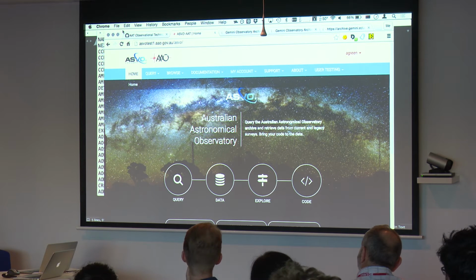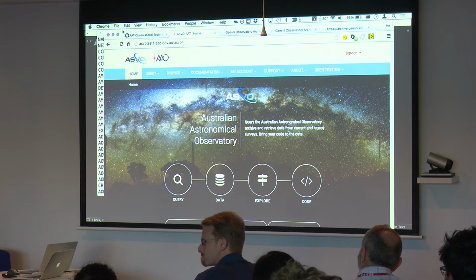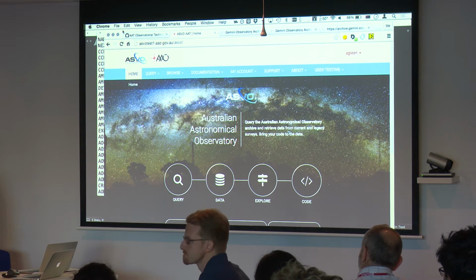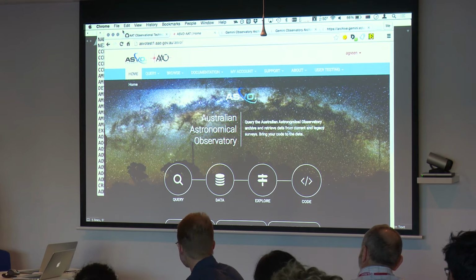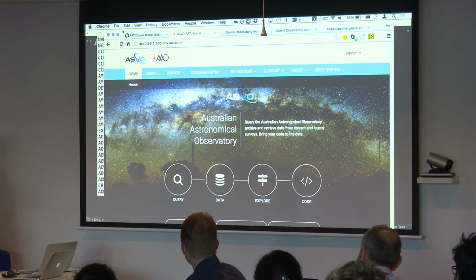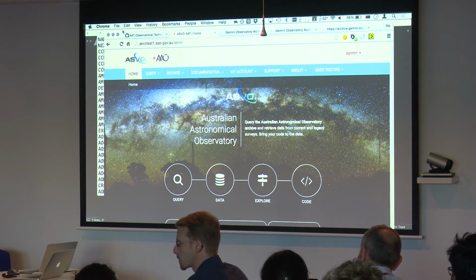What else might you want to use a data archive for? Searching. Searching for things. So I want to know, maybe, is there a galaxy that has these particular characteristics, or a star with these particular characteristics? That's the kind of thing you're thinking of. Okay, that's a good one.